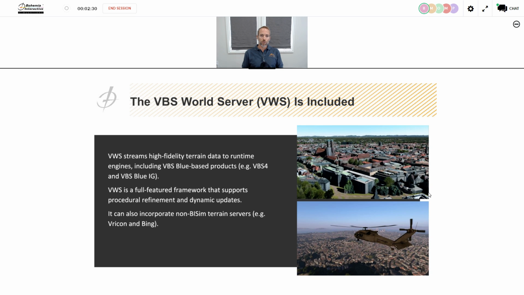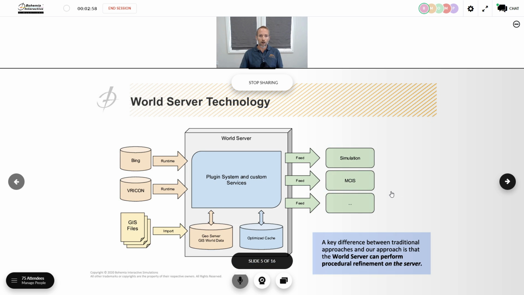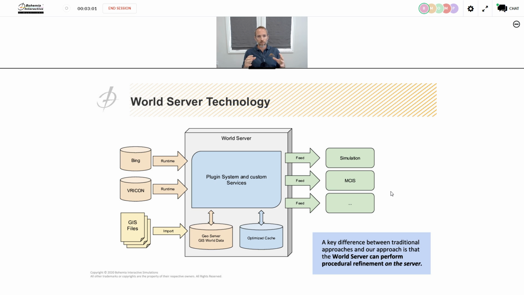It allows you to store your terrain data centrally, and the VBS World Server streams high-fidelity terrain data down to VBS 4 and VBS Blue IG instances. Just to recap, the VBS World Server is underpinned by the World Server technology. The VBS World Server that's shipped with VBS 4 is an application that streams terrain data down to VBS 4. The World Server technology is a set of technologies that allow a really fantastic enterprise solution for storing and streaming terrain data.